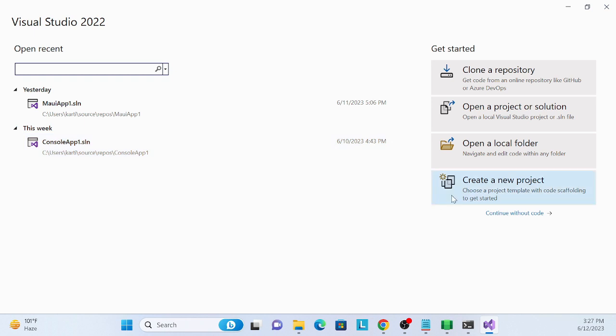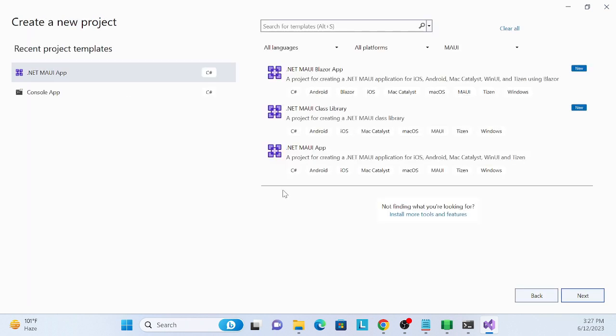Now I'm not going to describe more about this application, but now I'm clicking this .NET MAUI, not the Blazor one, the .NET MAUI app.